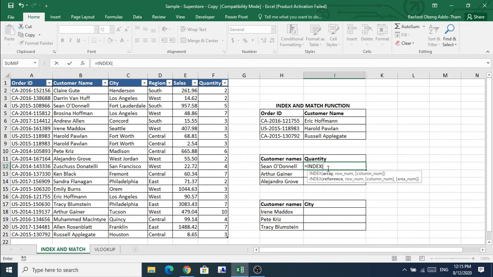The first argument is an array. As I explained earlier, our array is where our answer is located, which is the quantity, right? In this table, the quantity is in column F. So we highlight it. What we are telling Excel is to look at this column and return the value related to this customer name. We can fix this array because it's static.